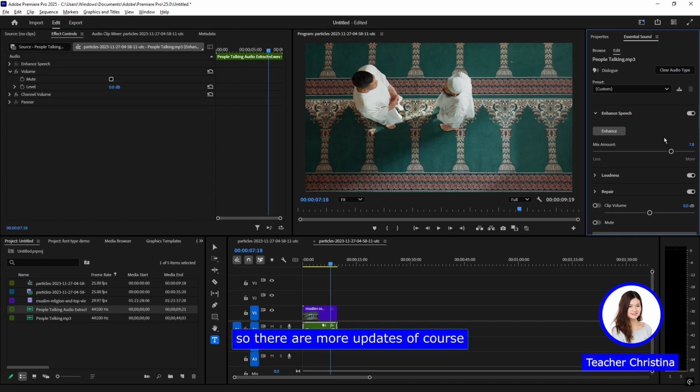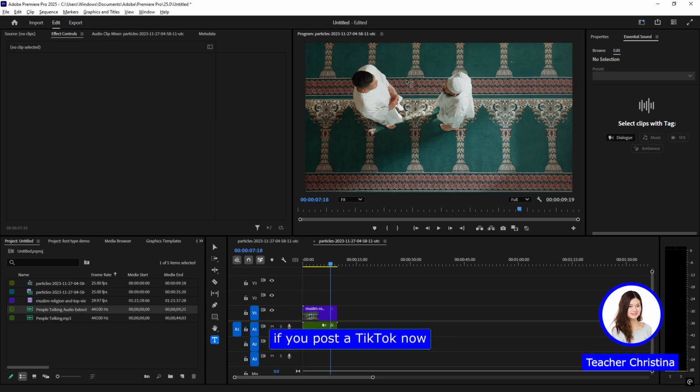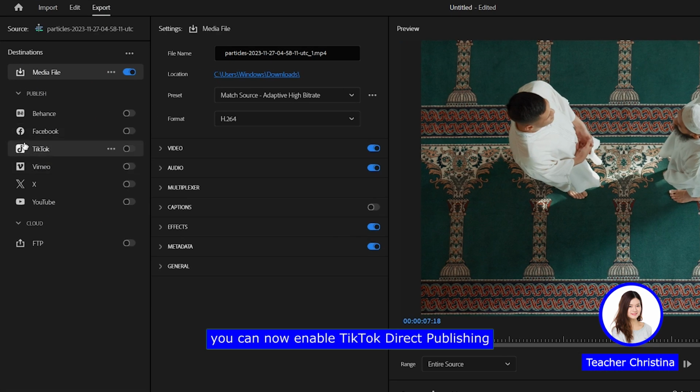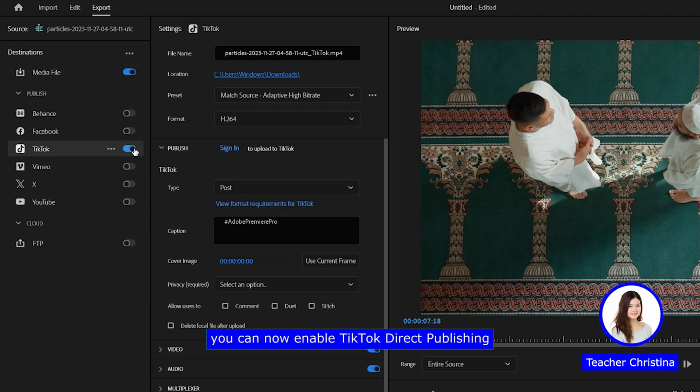So, there are more updates, of course, that we're going to talk about. If you post a TikTok now inside of this Premiere Pro build, you can go to Export. And over here on the left, you can now enable TikTok Direct Publishing. And Adobe worked closely with TikTok to make sure that if you publish from Premiere Pro, you would still get the same results as if you publish directly in-app.